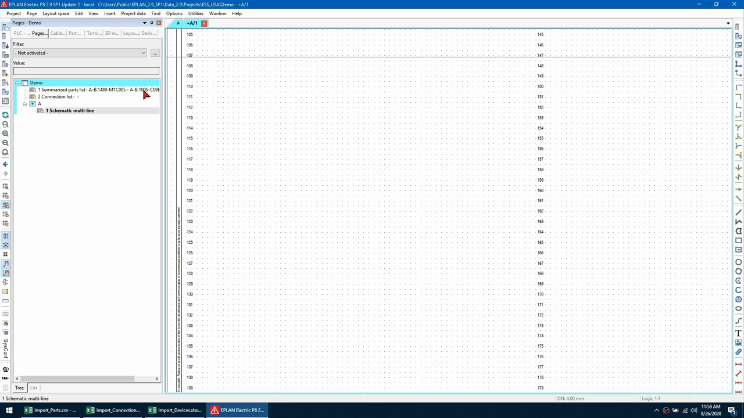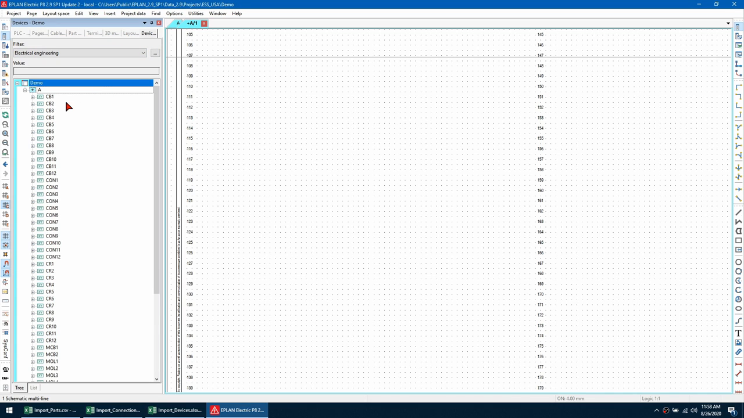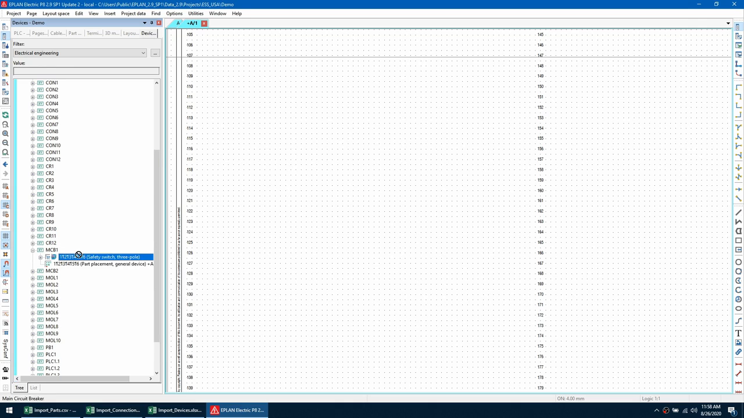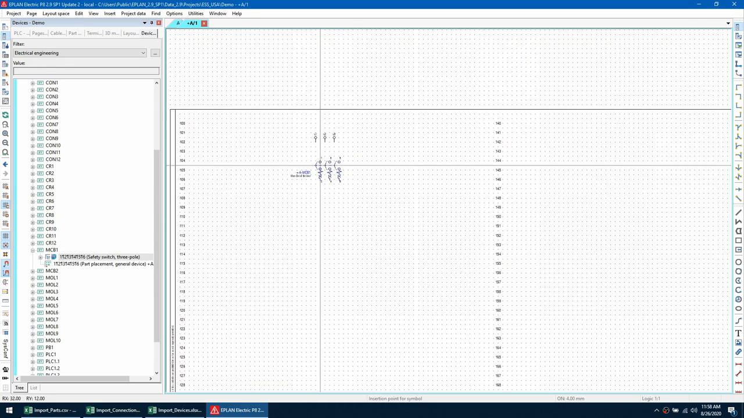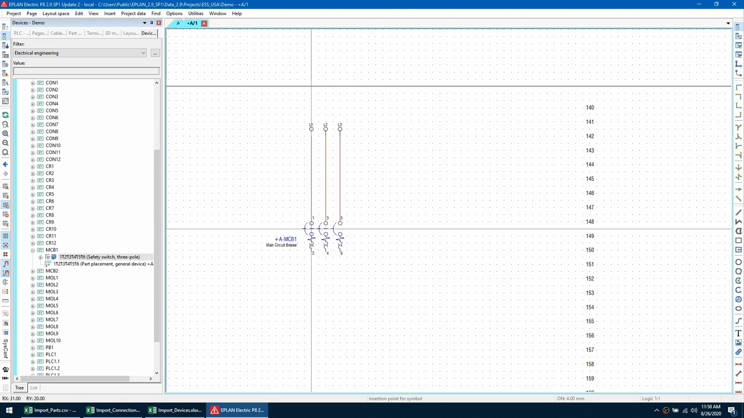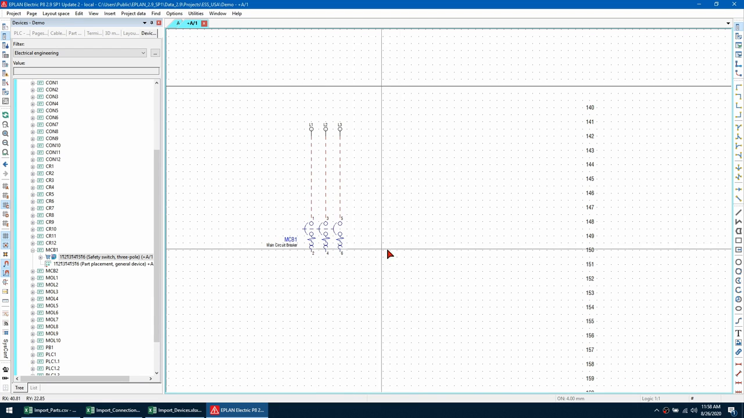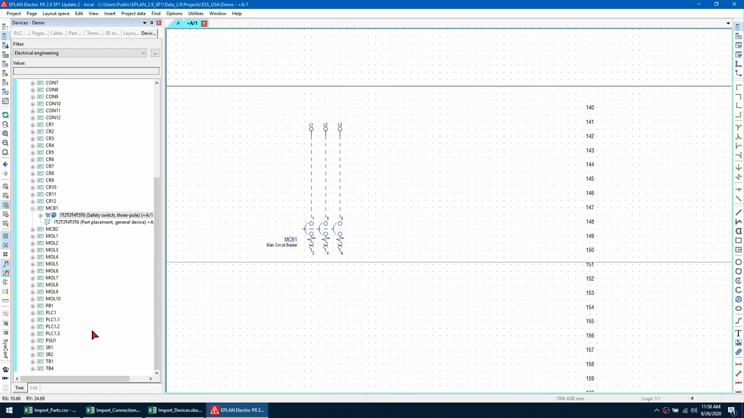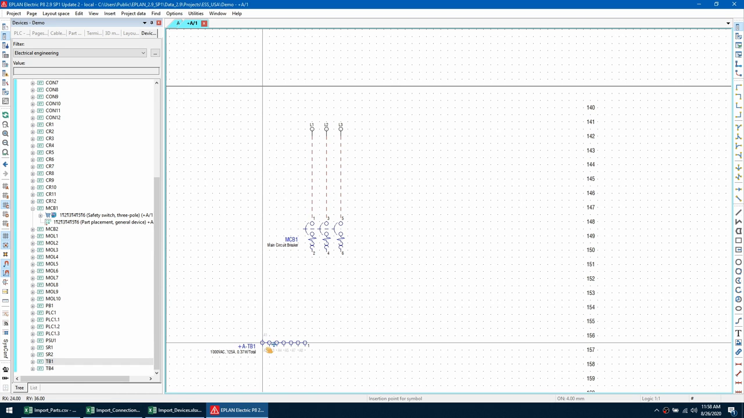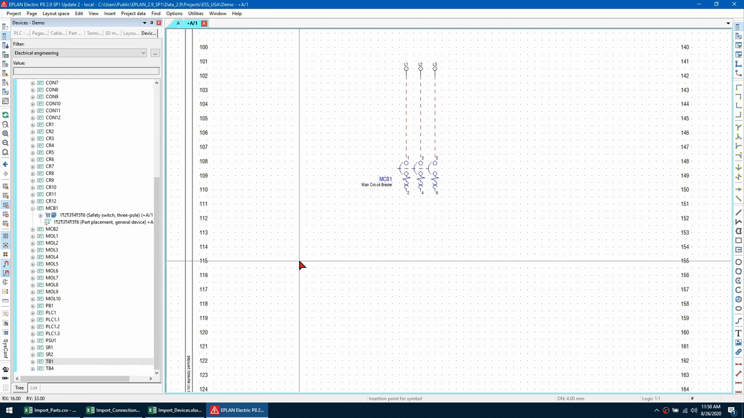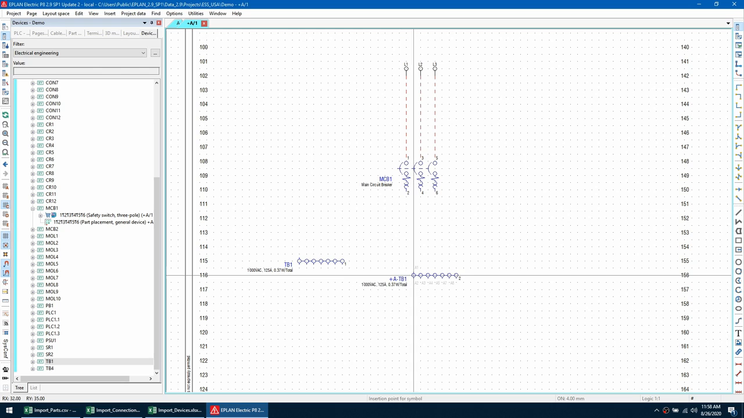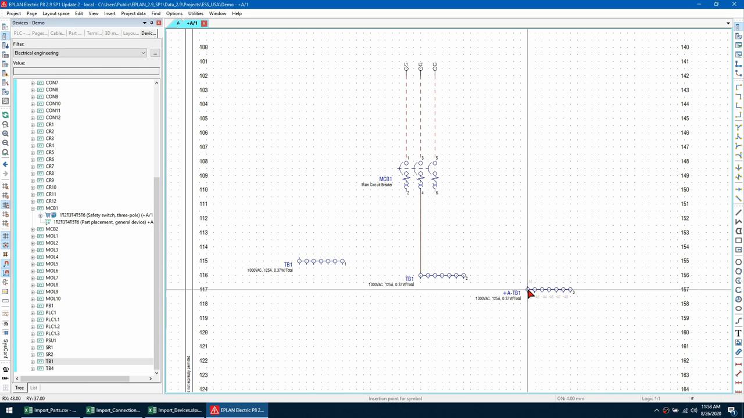Let's jump to my schematic page and then place these devices. So let's place that main circuit breaker. So that's this one here. And I've already specified my potential definition points here. So I'm going to place that there. And then I'm going to place that TB1 also. So I'm just going to drag that in. Place the first one in 115. Place this one in 116. And then this one in 117.